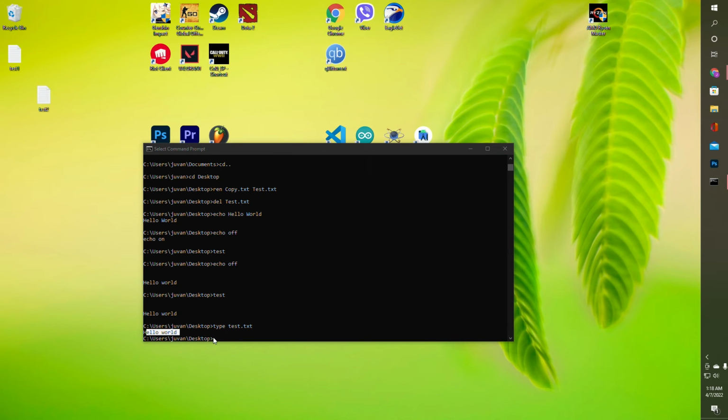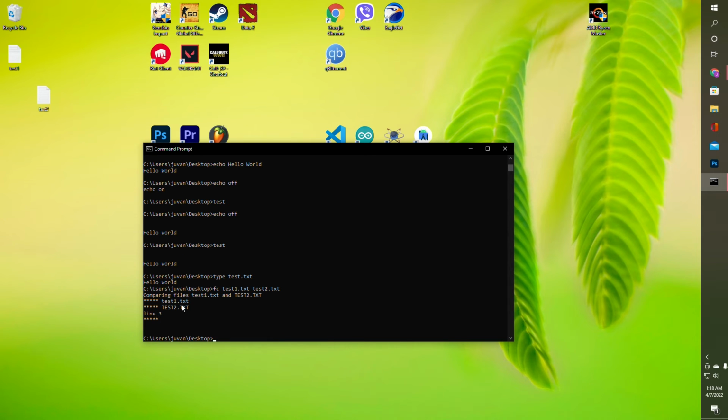Now, if we compare these files, the command will return the difference between them. So if you type in fc, file compare, then test1.txt and test2.txt, and hit enter, it shows us the difference between them. The difference is line 3, because test1 contains only line 1 and line 2, and test2 has another line, which is line 3.